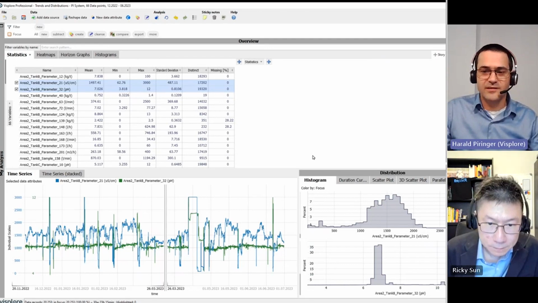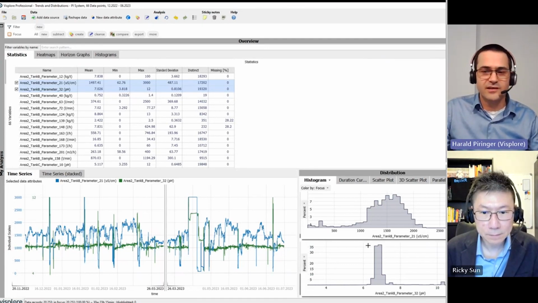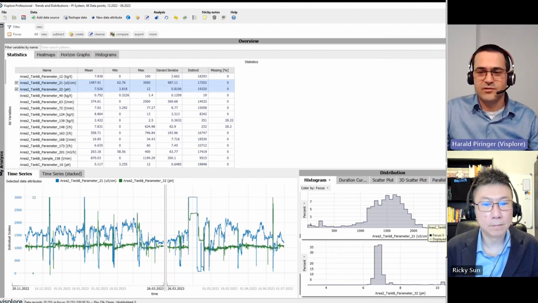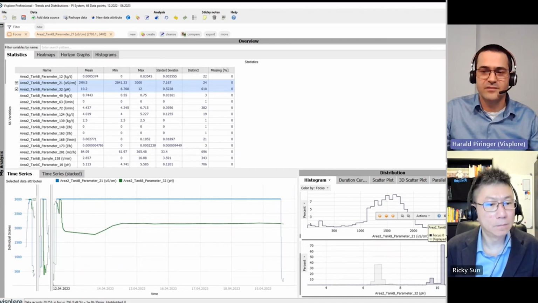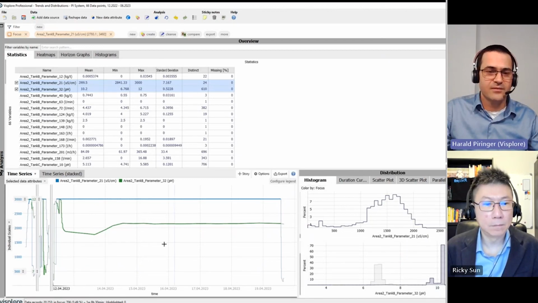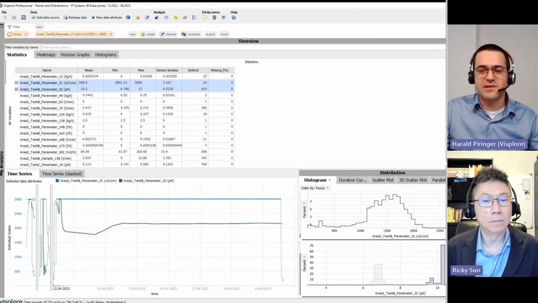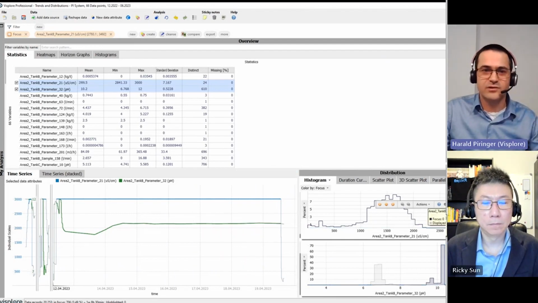For example, when you look at this histogram here, you see that you have a kind of spike here around the value of 3000. And what you can do is select that spike directly in that visualization. By having selected that, we see the corresponding time periods here in the time series view. And maybe these are periods that we might want to exclude.